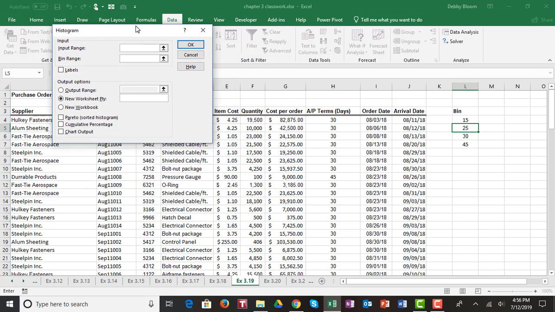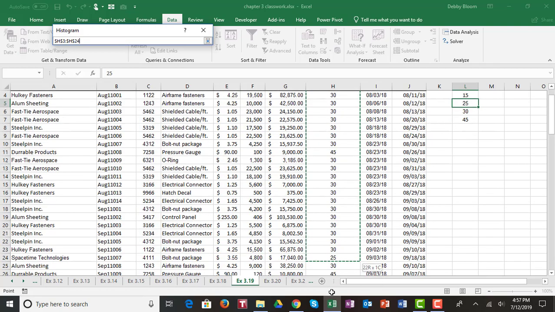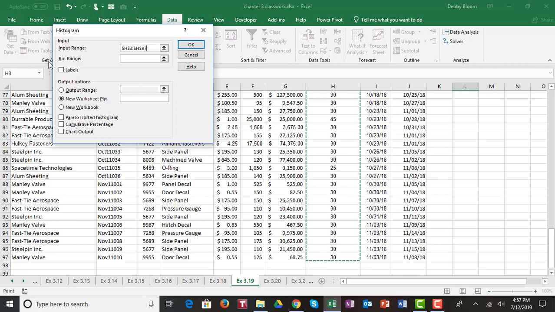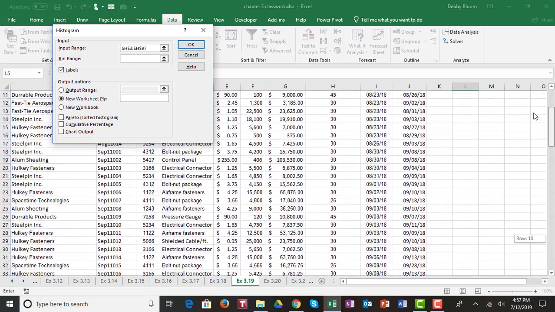The input range for my histogram is going to be my column H. I'm actually going to start on cell H3 because there are advantages to including the labels. So I'm going to click on H3 all the way down to H97, and then make sure that my labels button is checked, because again I chose the label. I chose to start at H3. Now I'm going to click in bin range. I'm going to scroll up.